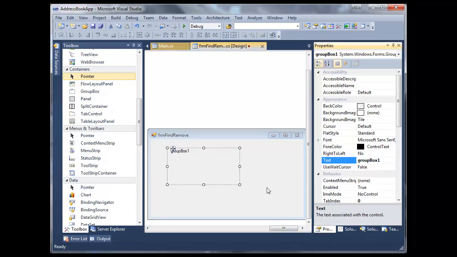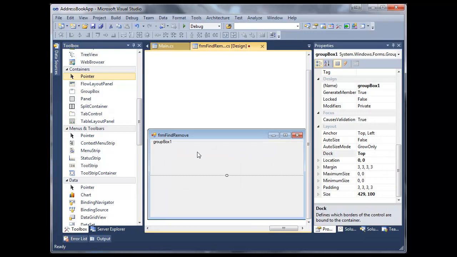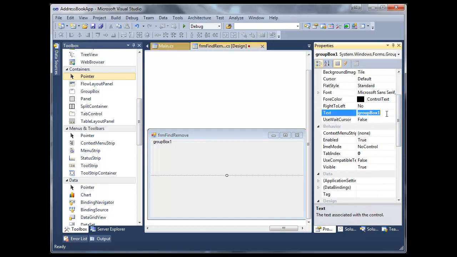I'm gonna hit F4, and down there we have docking. I'm gonna dock it to the top. The text value for this group box, I'm gonna hunt for the text value here, and I'm gonna call it find contact, or search contact. Okay, because anyway, when you are trying to remove a contact, we just need to find it first, right?